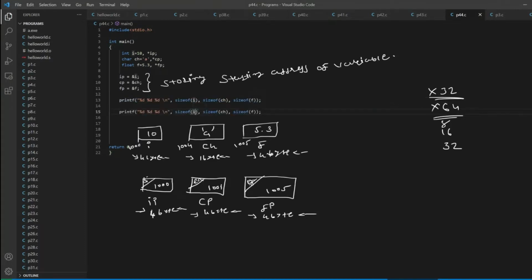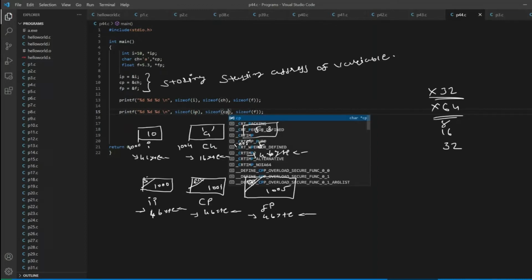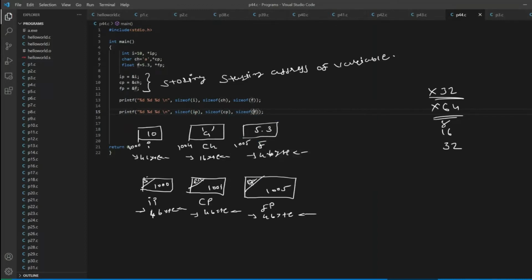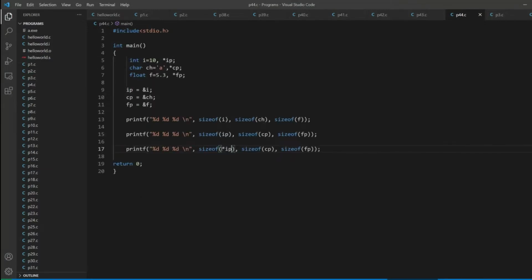I want size of IP, size of CP, and size of FP, size of star IP, size of star CP, and size of star FP. So size of I, what will be the output here? Should be 4, okay, right? 4 bytes. Yes, it's 4.